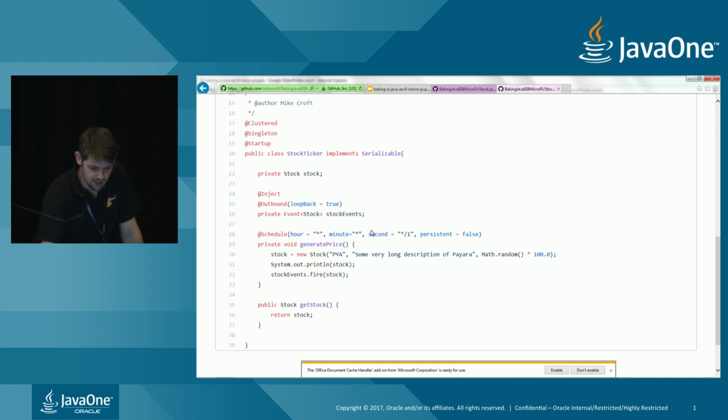So we've got this event that I've created here. I've annotated it with @Inject and @Outbound. The outbound annotation effectively tells the clustered CDI Event Bus that these events need to go across the network to anything else that's clustered and listening on them.